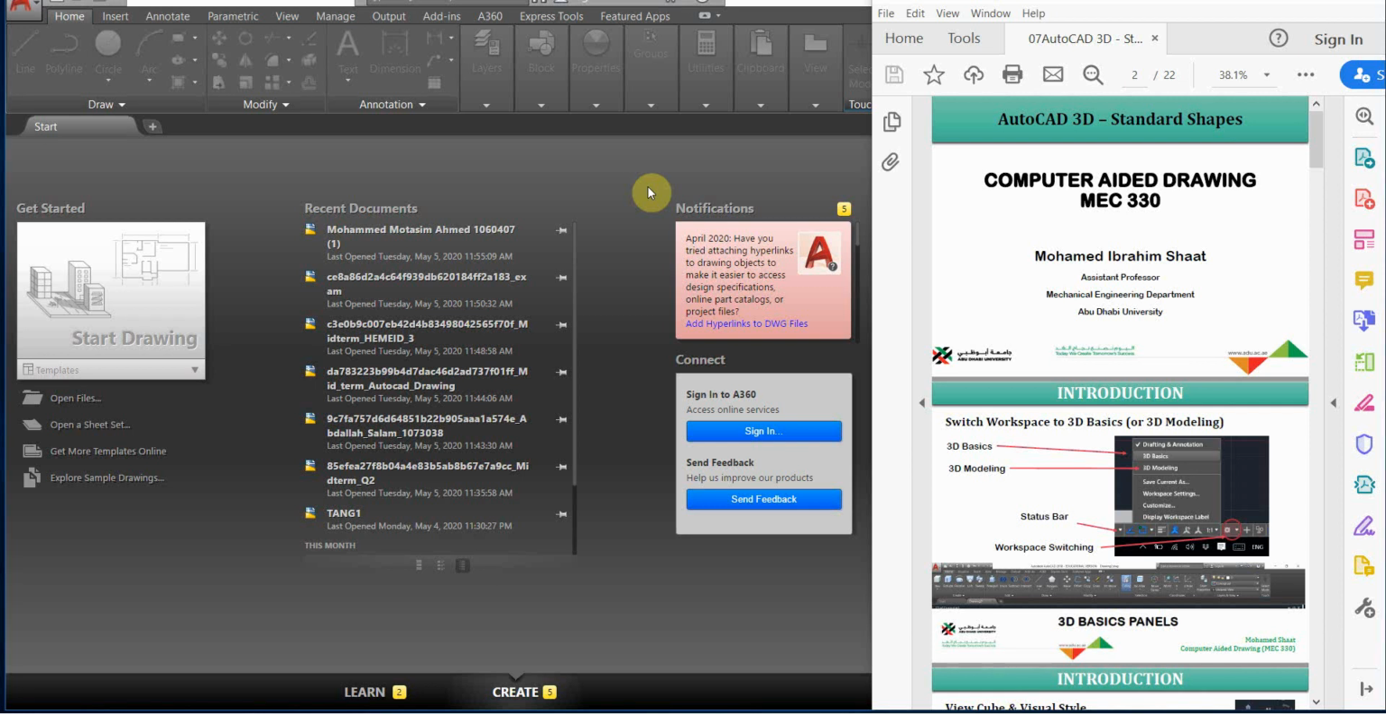Starting with this video, I'm going to focus more on the standard shapes, and I'm going to show you how we can build these simple and standard 3D objects using AutoCAD. But before we move on to the 3D modeling, we have to discuss the workspace, or the work area, of AutoCAD and the different commands, and how we can switch between 2D sketching and 3D sketching, or 3D modeling to be more accurate.